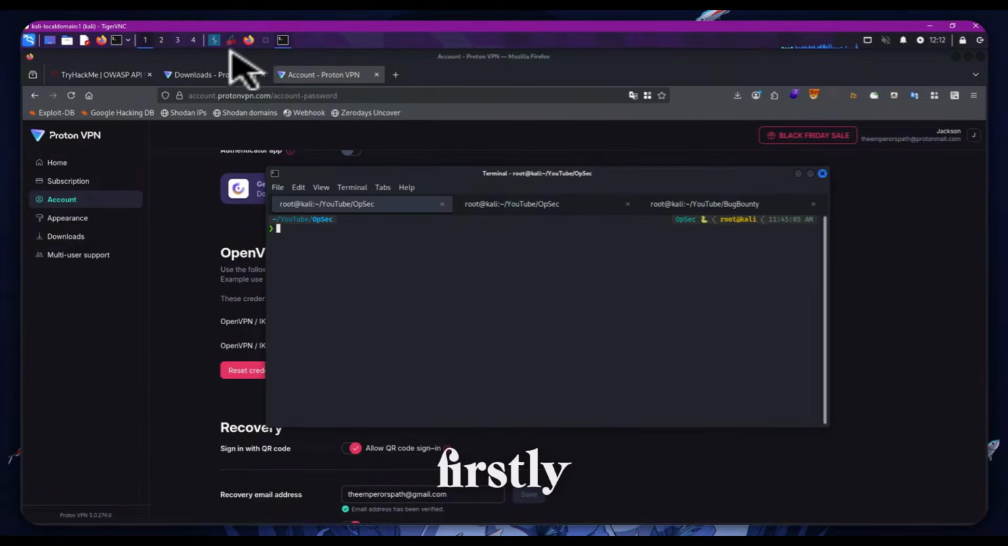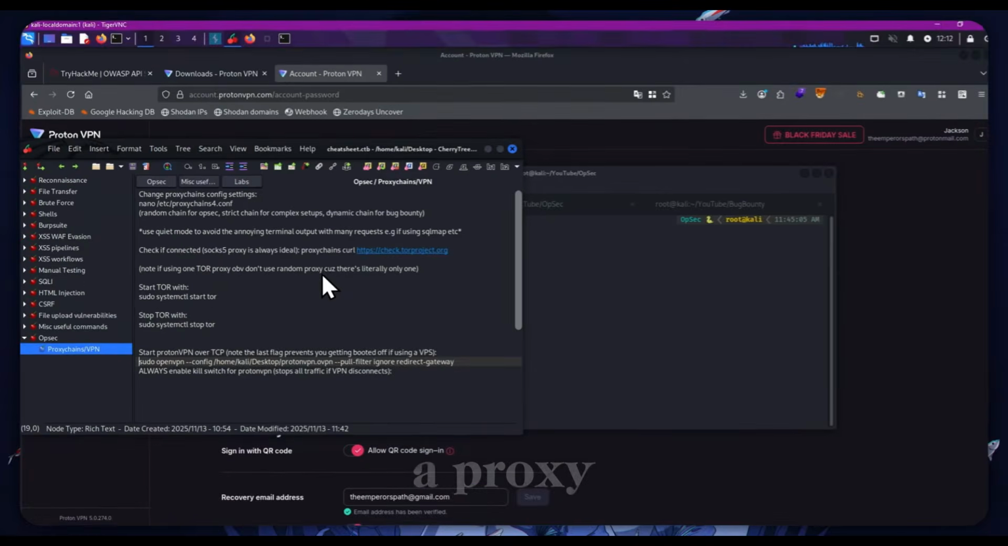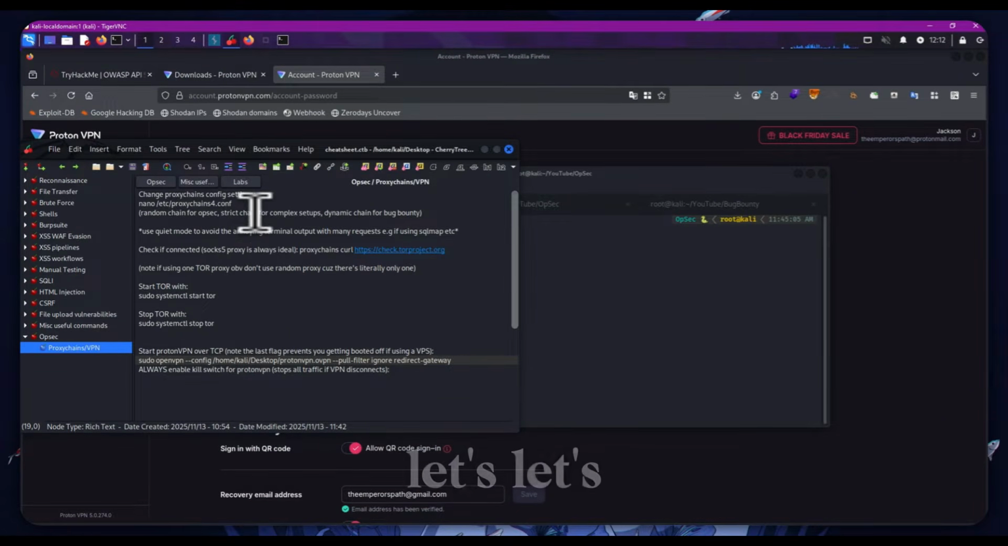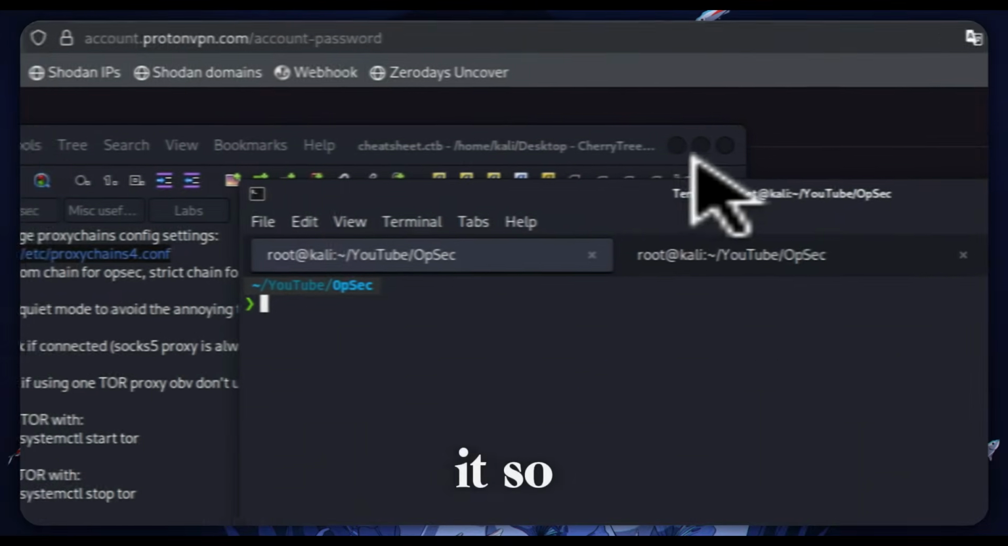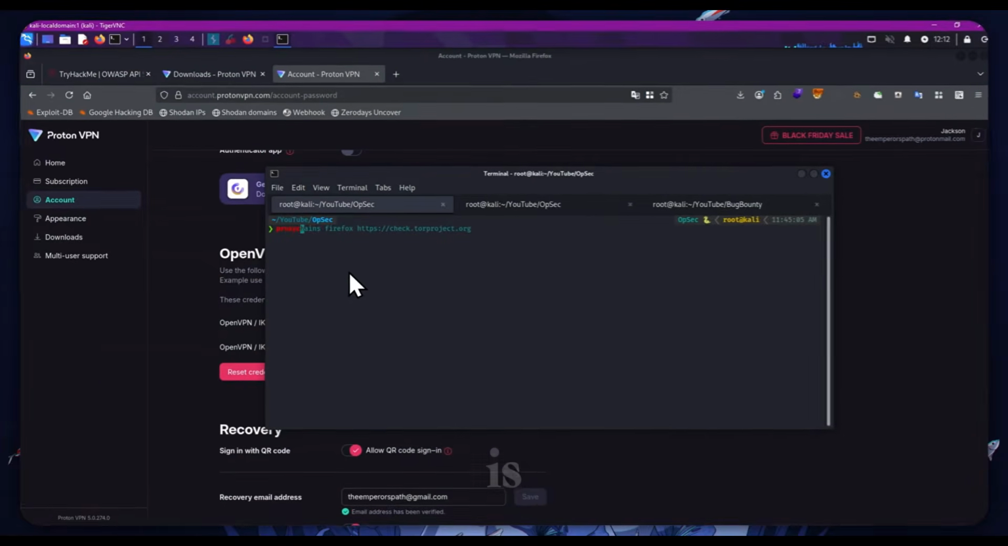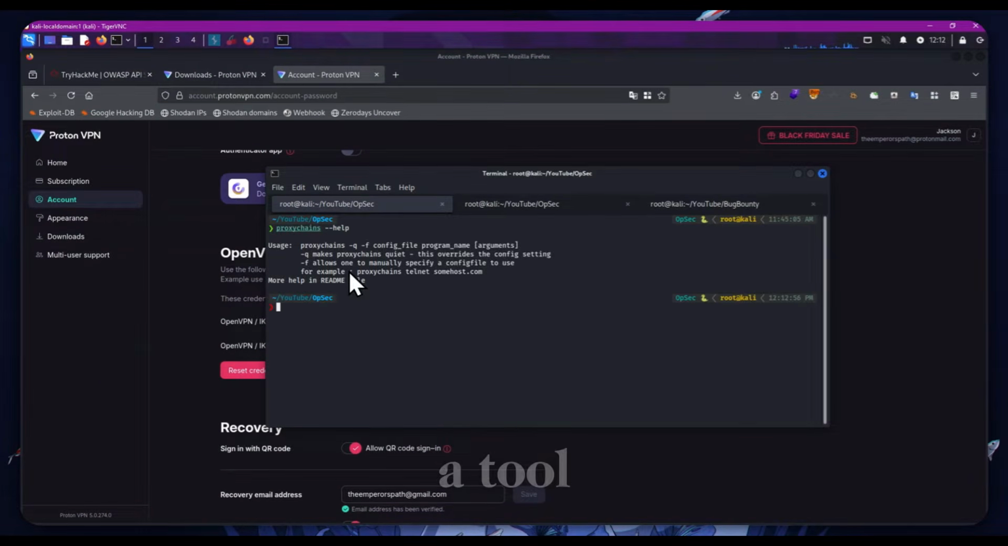So, firstly, let's talk about proxy chains, right? What is a proxy? What is a proxy chain? Let's go low level, and then let's go really in depth and see how we mess with it. So, proxy chains is a tool that allows you to essentially run multiple proxies at once and do different stuff with it. And a proxy is basically a server somewhere else, similar to a VPN in that you send your internet traffic to it, and then the proxy sends it to the website. So the website that you're visiting sees the proxy's IP address, not yours.